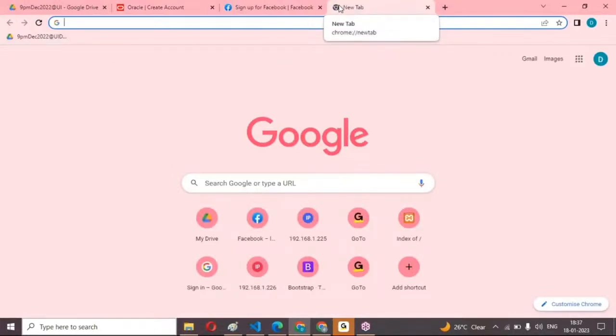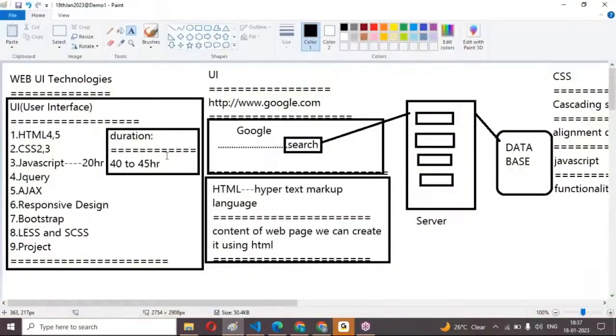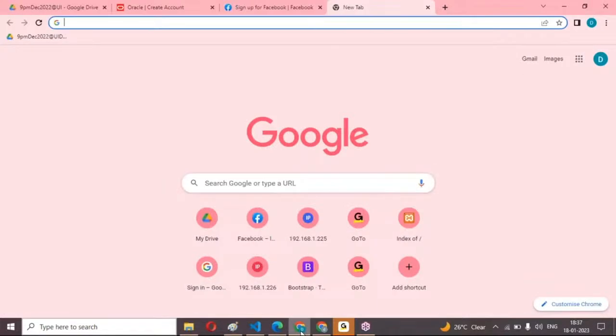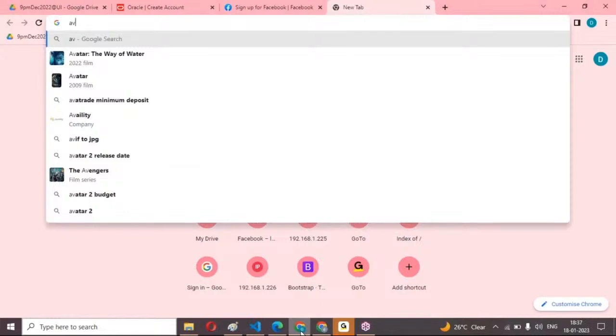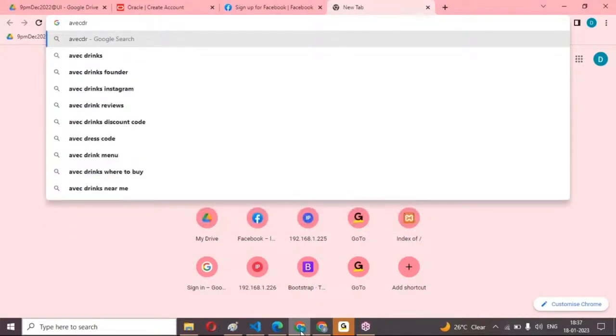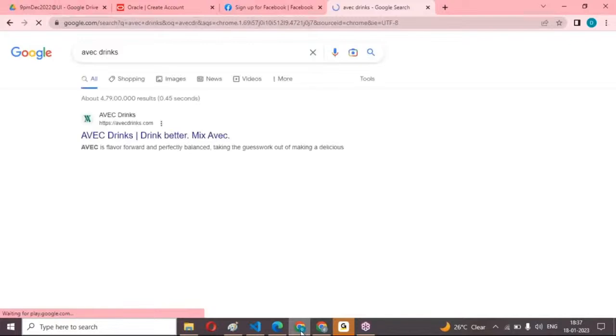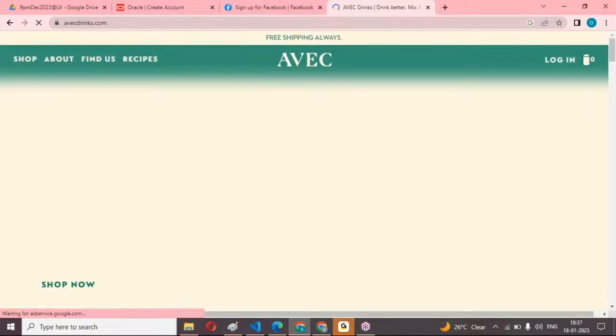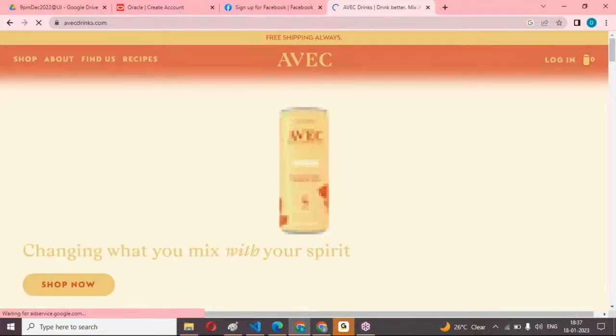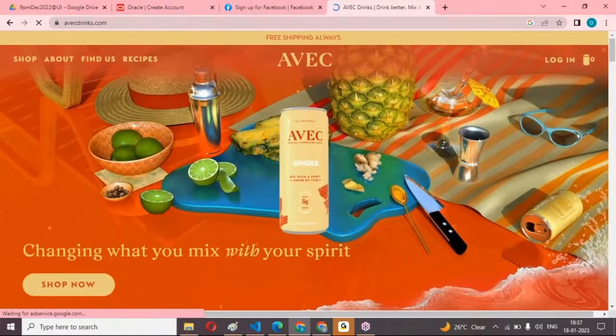Here I'll show you some attractive user interfaces that we can develop by learning all these topics. After learning all these topics, what can we develop? See here, I'll show you the AVEC drinks site. Here AVEC drinks is one website, and under that you can see how the web page is displaying its output.